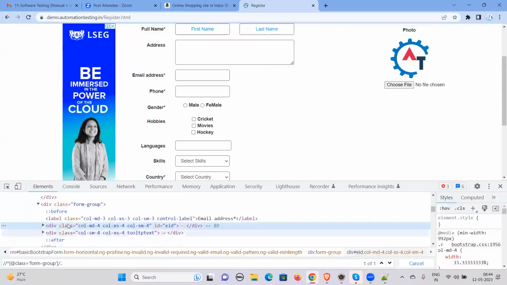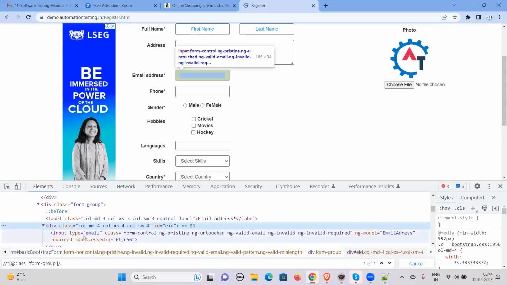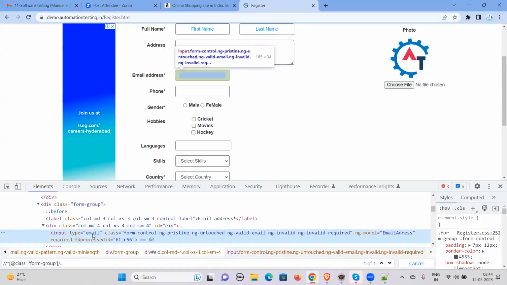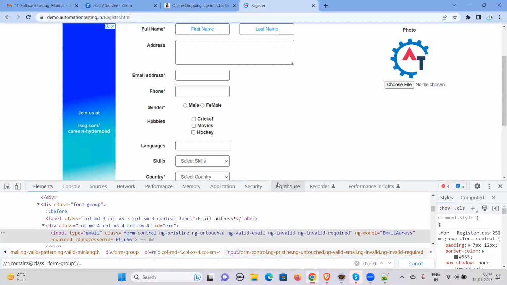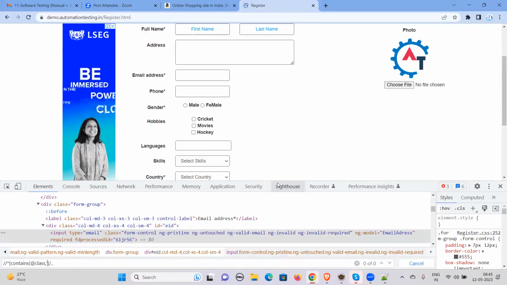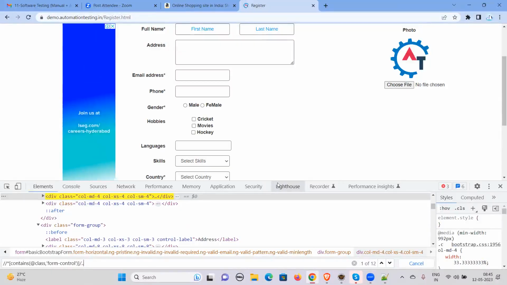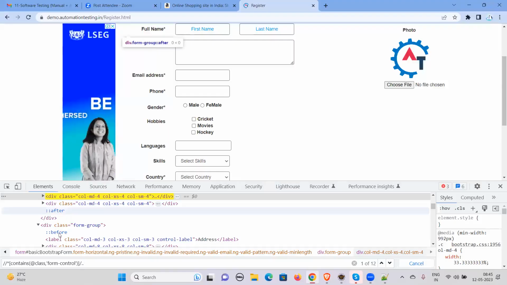For example, let me identify this particular one. So input email. Otherwise I'll take the contents class. See how I am changing now. The XPath is just whatever we have discussed about XPath, and based on that I'm changing. Now if I say slash double dot, what is it doing? It is trying to identify the parent.